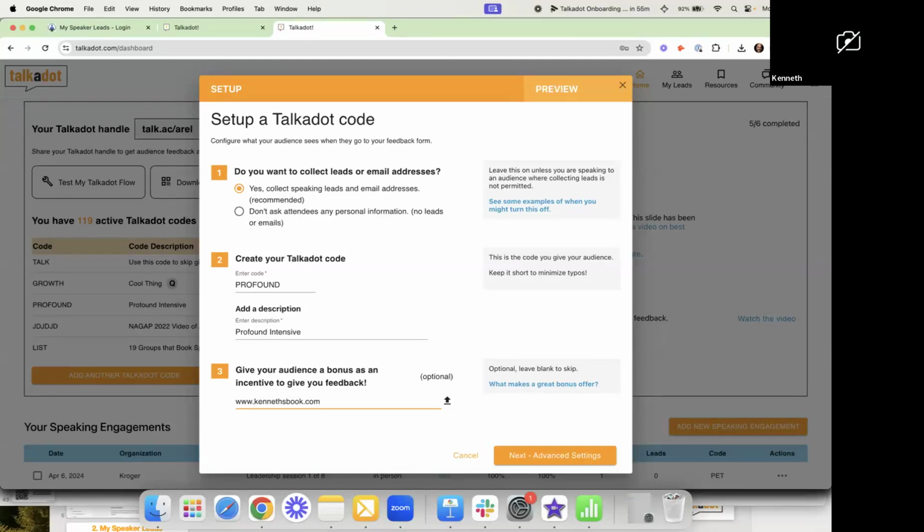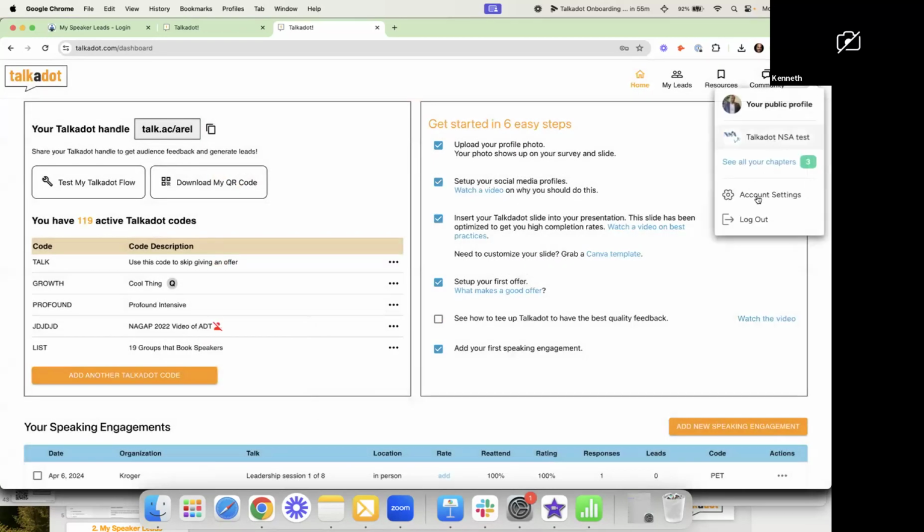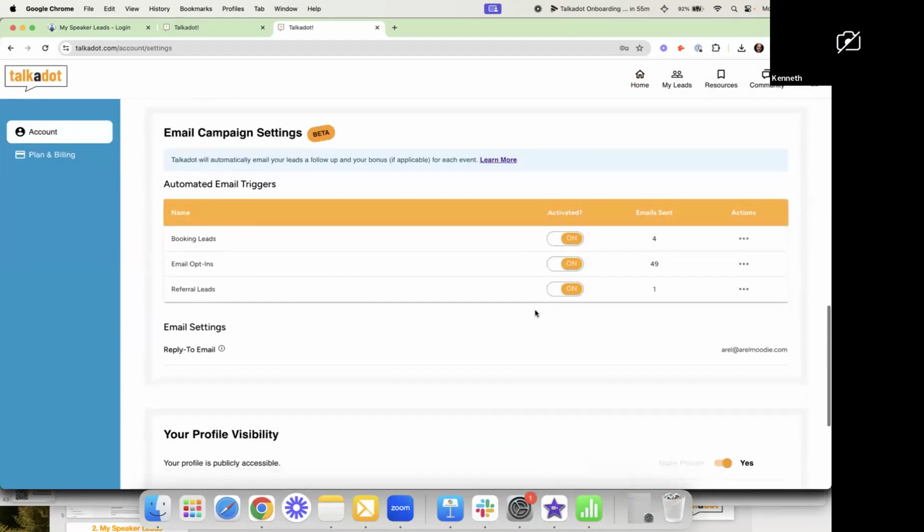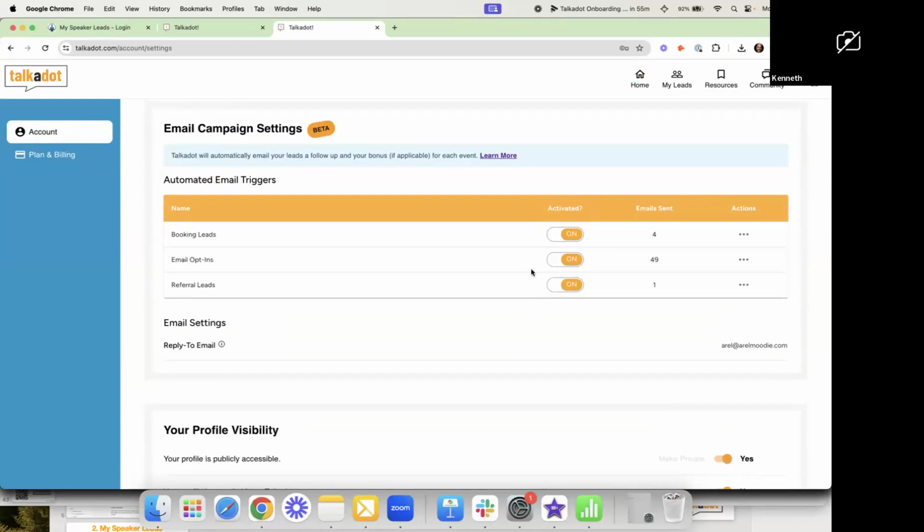And it would streamline your process because when they're done giving feedback, the link for them to access the book will show up at the end of the feedback flow. And they'll also get an email from us with a link to get the book as well.